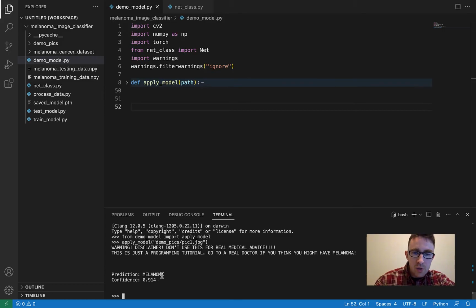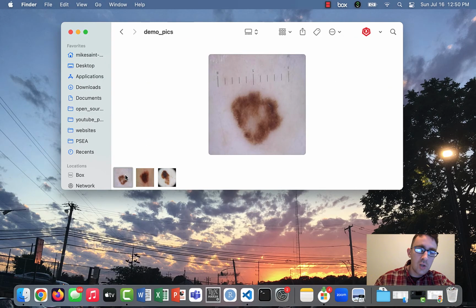But yeah, for the first picture, it gives the prediction of melanoma. And this is the predicted probability that it's melanoma. So it's 91.4% confidence that it's melanoma. And like I said, this first picture was indeed a picture of a melanoma. So got that one right.